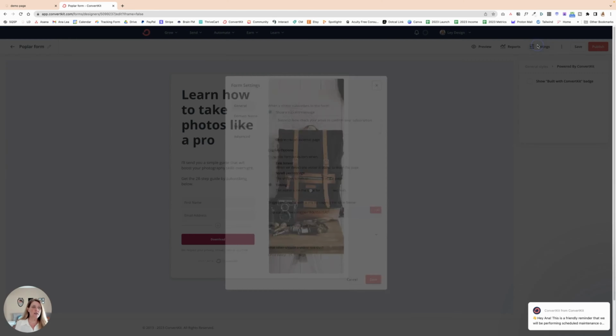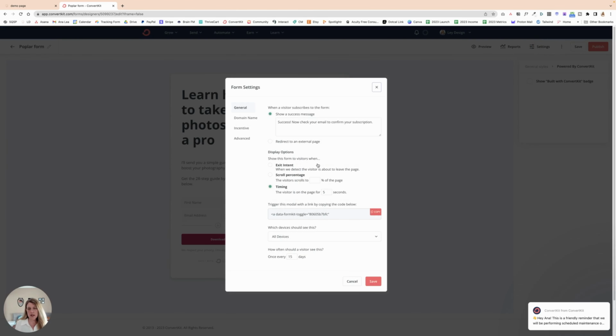And then here under settings, you'll want to set up when this form displays. So you can choose the exit intent, when somebody scrolls down to a certain percentage of the page, or after they have been for a while on your website. I'm going to choose exit intent.